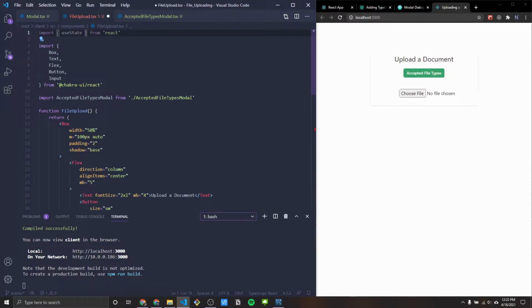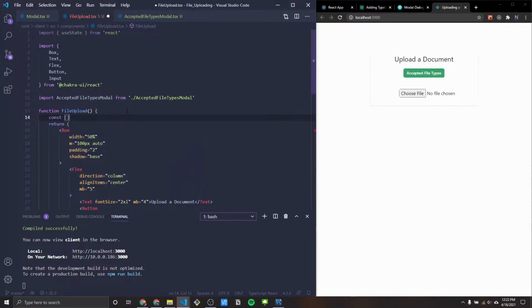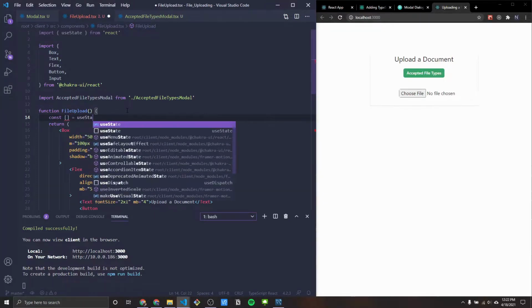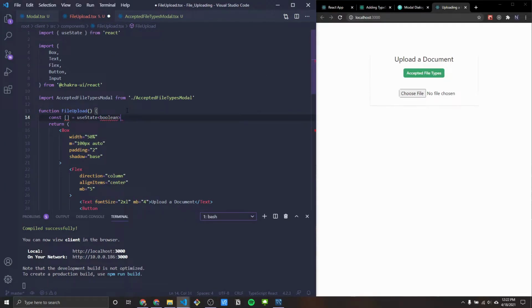And then we will have some useState here. We're going to give this a type of Boolean and set the default to false. All right, so now we're going to say isFileTypesModalOpen, and then have a setter, setIsFileTypesModalOpen.